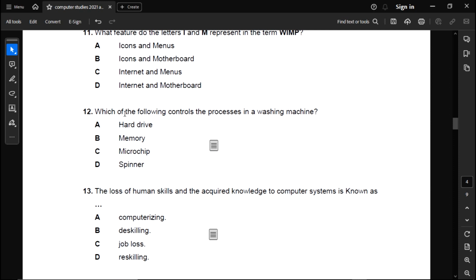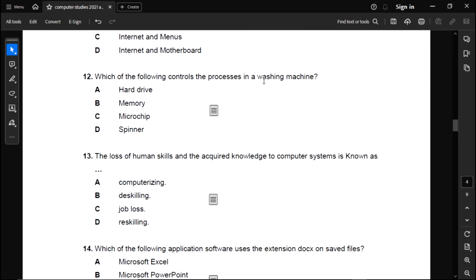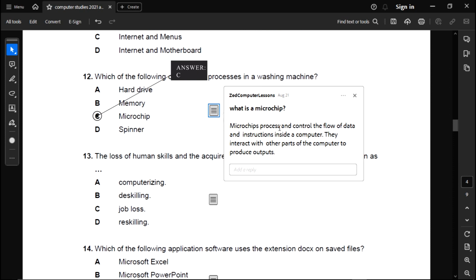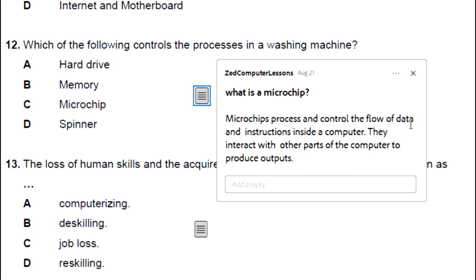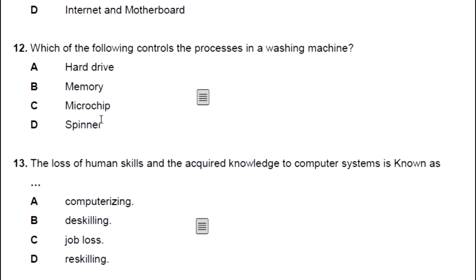Let us move on to question 12. Which of the following controls the processes in a washing machine? The correct answer here is a microchip. A microchip processes and controls the flow of data and instructions inside a computer. They interact with other parts of the computer to produce output. So the correct answer here is a microchip.